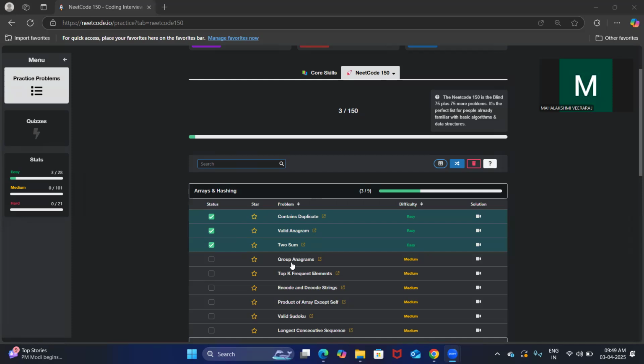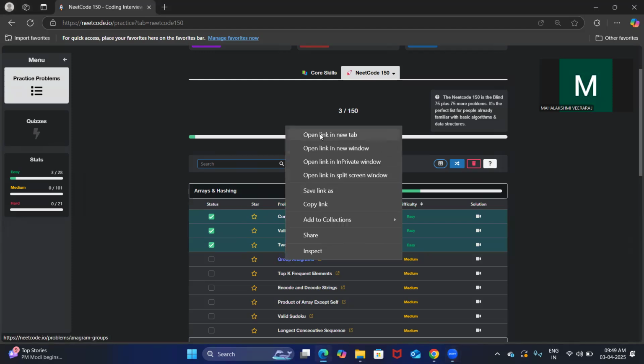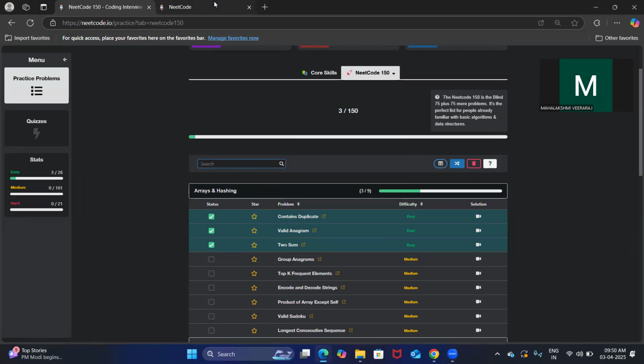Hello everyone. Today I'm going to solve problem number 4 from NeetCode 150, which is group anagrams. Let's understand the problem statement.